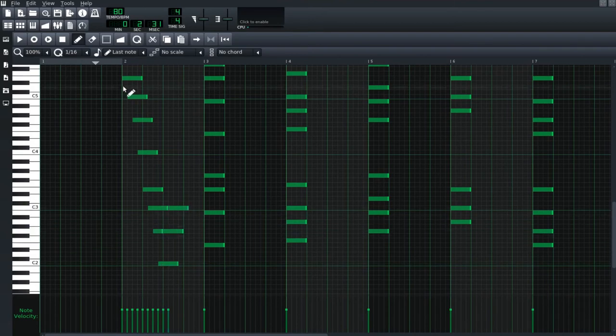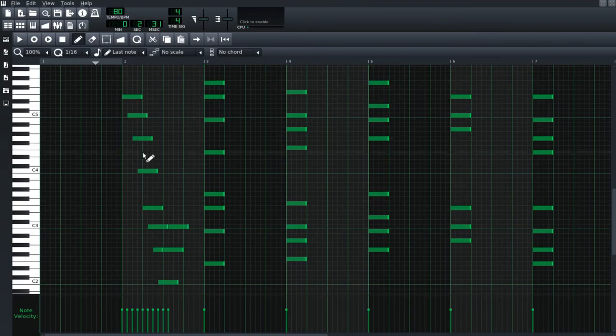So I have, if you're counting, it's 1 E and a, 2 E and a, 3 E, and this would be on the and. This would be on beat 4, E. And then this would be on the and.